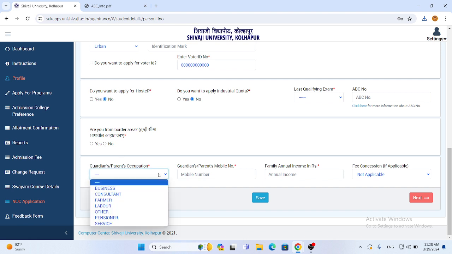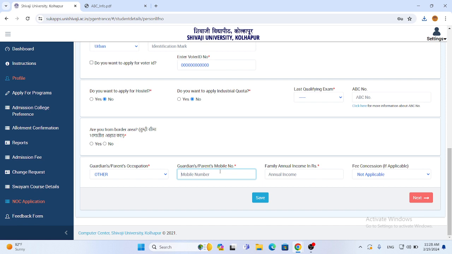Guardian and parents' occupation: whichever your father's or parents' occupation is, mention it here. Guardian and parents' mobile number: you have to mention the mobile number properly. Annual income: you have to mention the appropriate figure.